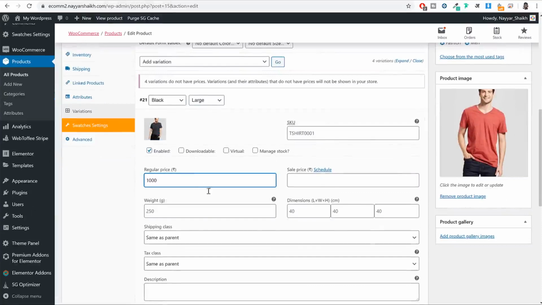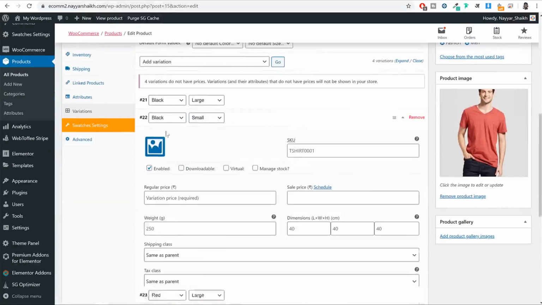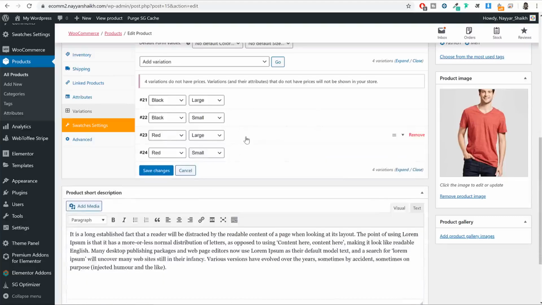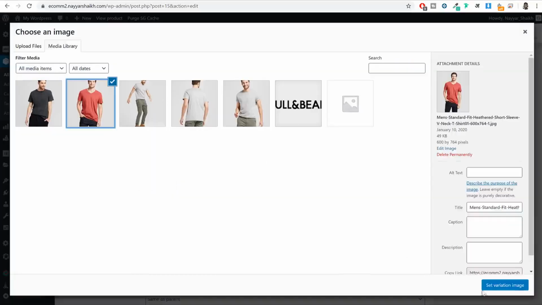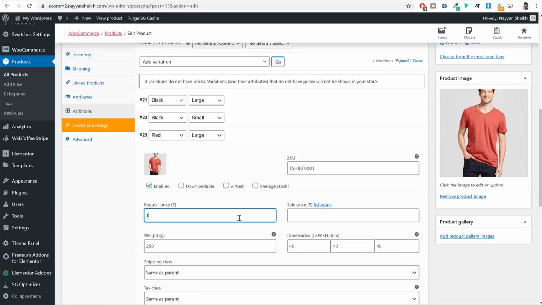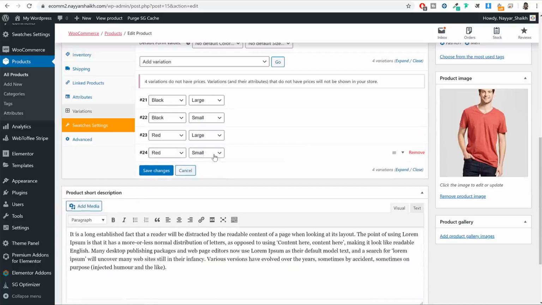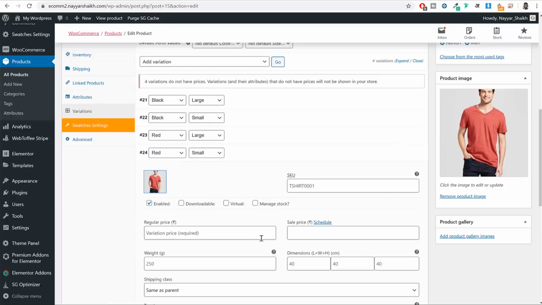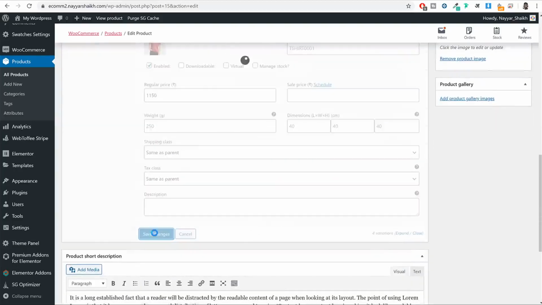Maybe 1,000 rupees. Now black small, it will display the same image, and because it is a little bit smaller size, will reduce the price to 900 rupees. Now red large, for red it will display this image and maybe this is available for 1200 rupees. And red small, same image, and it will be 1150. Alright, over here 1150. Once you do these changes, just click on save changes.